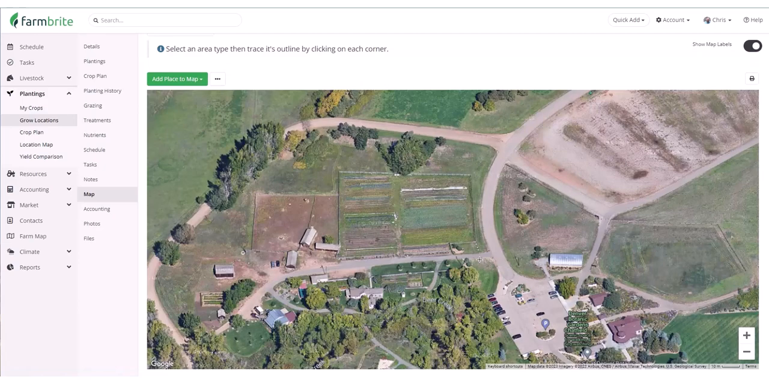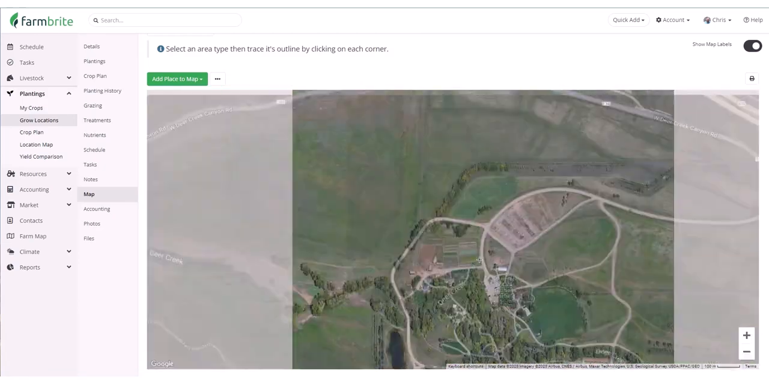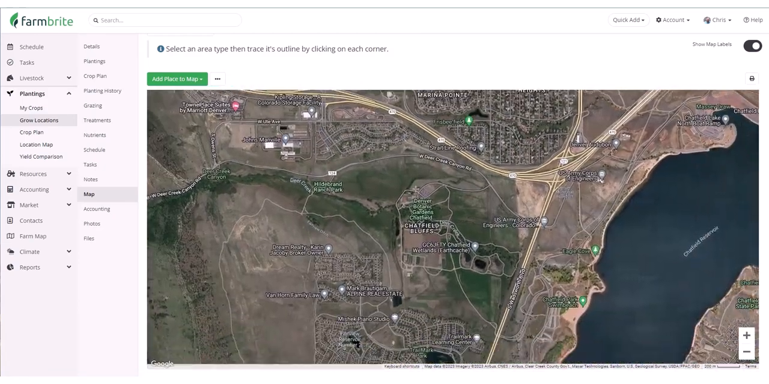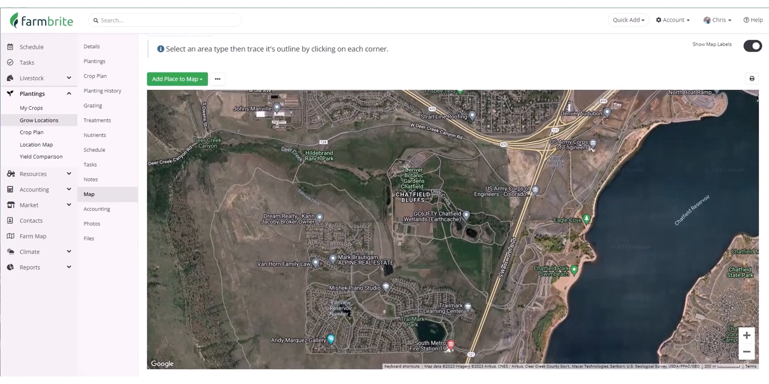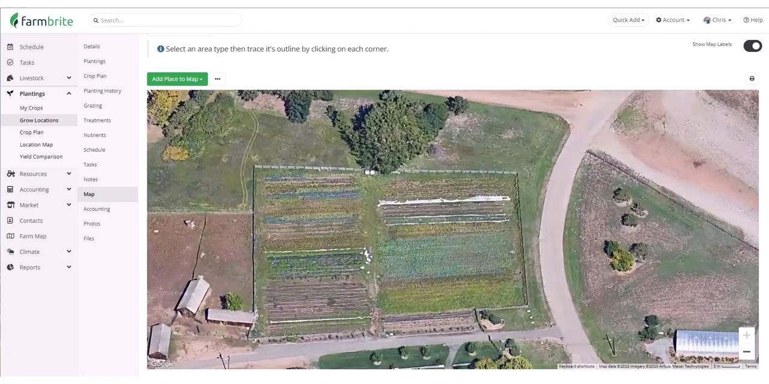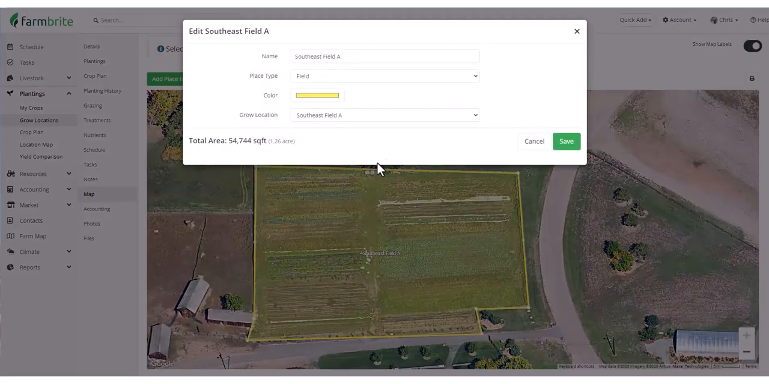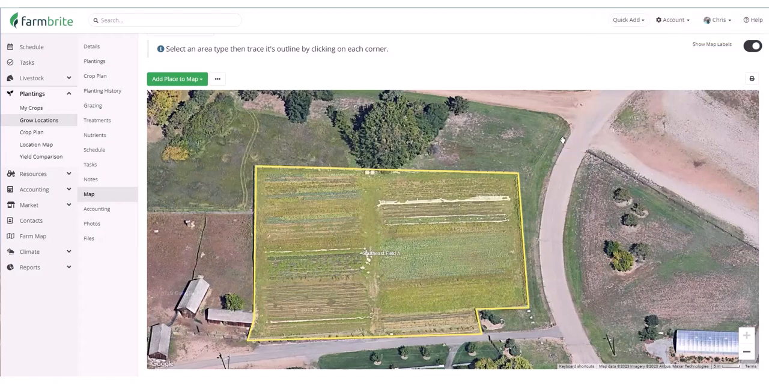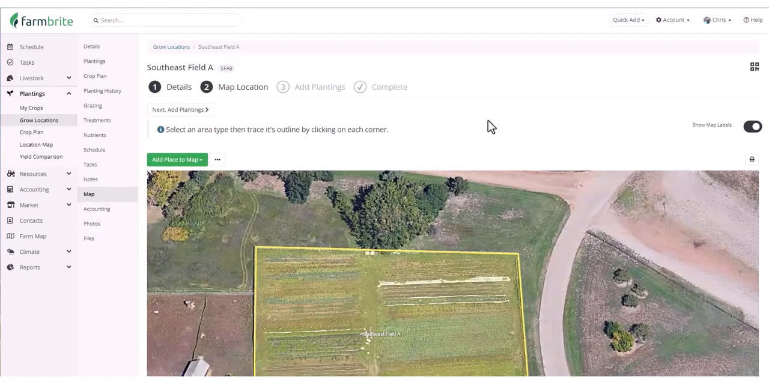The map will load based on your farm address, and you can always zoom out and then move the map if you need to map a grow location in a different area. We're going to outline our field, and we'll see it automatically connected to the grow location we just created. Also note the acreage calculation here as well. We'll save, and then scroll up, and we can use the next button to add plantings.